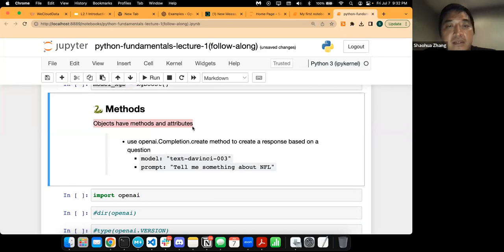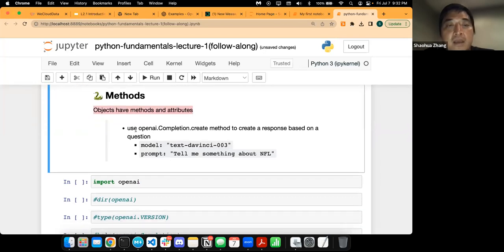So we know objects have methods and attributes, right? So for example, we would like to use the OpenAI completion. OpenAI is like a package, but at a high level, you can think of it as a module as well. And there's a module called completion, and there's a function under this module called .create. I'll spend a little bit more time in the next few sessions to explain how these work. But today, you just need to know that we are working with the OpenAI package, right? And it has something called create completion, okay, or a method called .create. And we're going to use this .create method to create a response based on the question.